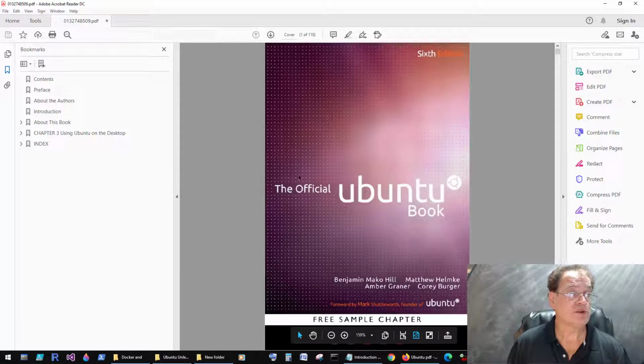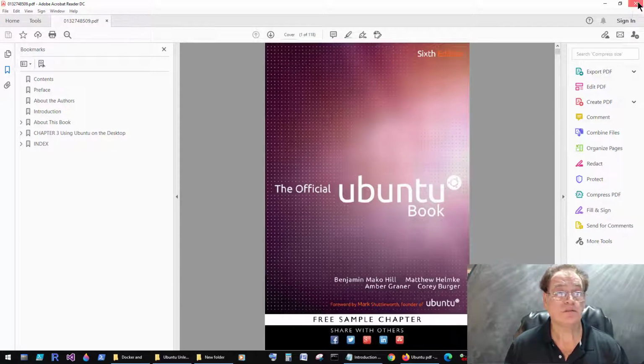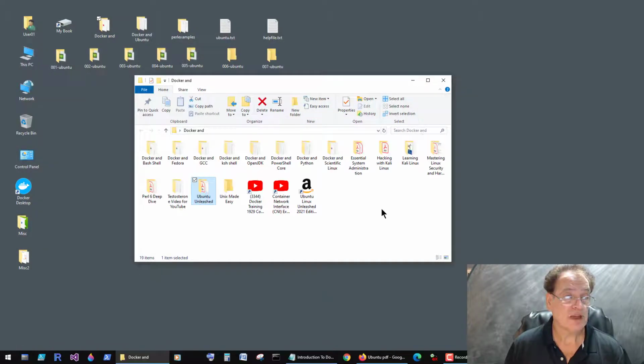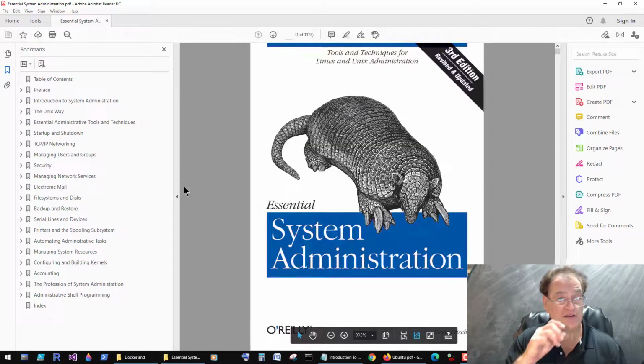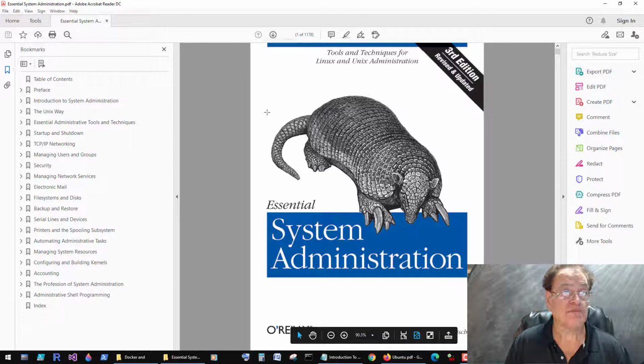Here's Ubuntu book, 118 pages. Some of them came directly from the Ubuntu website. Here's the system administration book I was telling you about. That's the O'Reilly book. 1,000 pages.